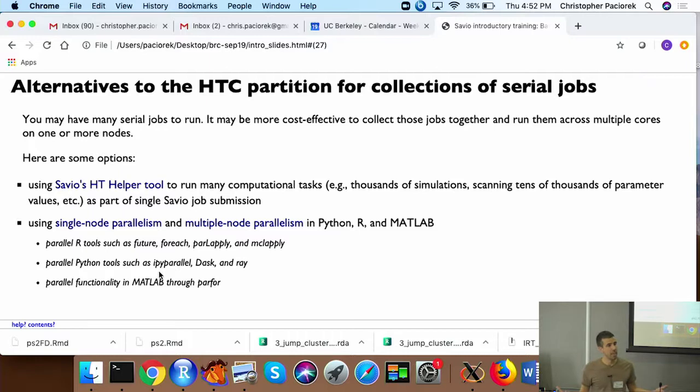There are also lots of ways in tools like Python, R, and MATLAB where you could do something a little bit like what I just said, which is you would write your R, Python, or MATLAB code to work in parallel, and that will often work nicely across cores on one node, and there are tools for Python, R, and MATLAB that would allow you to run across multiple nodes as well. So if you're working with those tools, then you can also make use of multiple cores for independent computations.